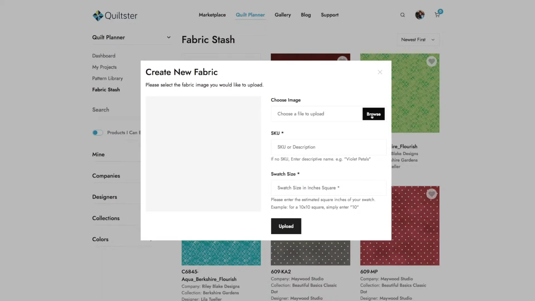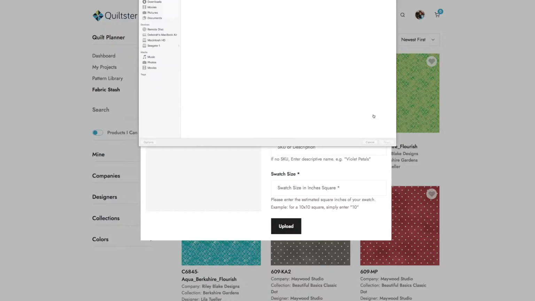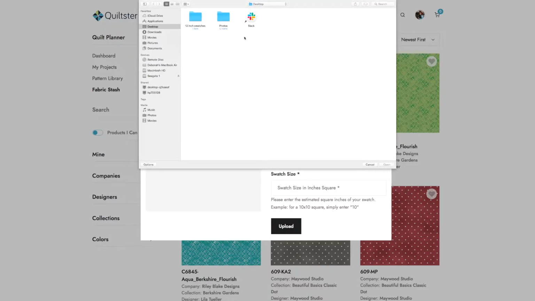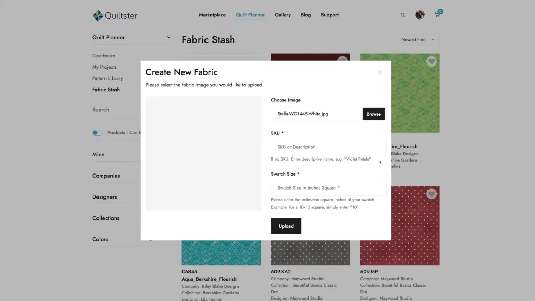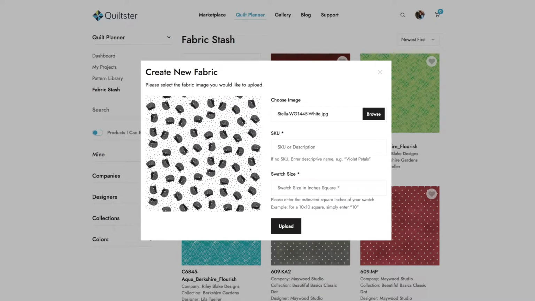So all of the fabric that you want to upload, make sure you take pictures and save them to your computer, and then click Browse, which will bring up the images on your computer. Click on the swatch you want to upload, and you'll be able to see the image right away. Next, you want to enter the SKU.